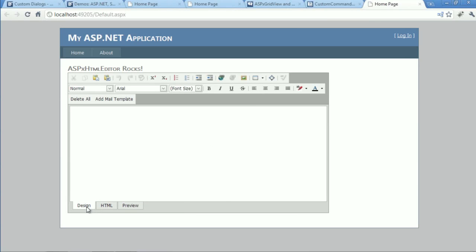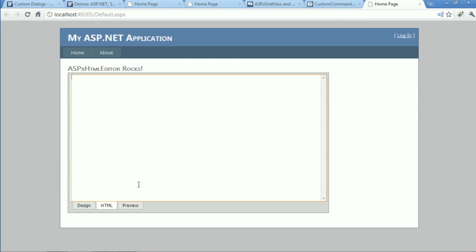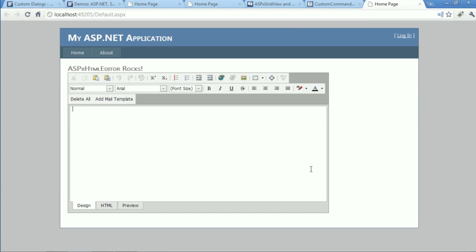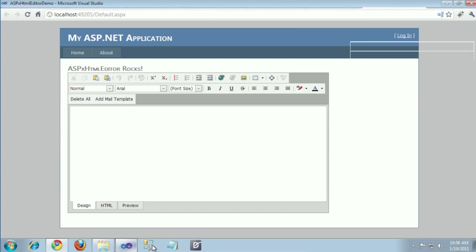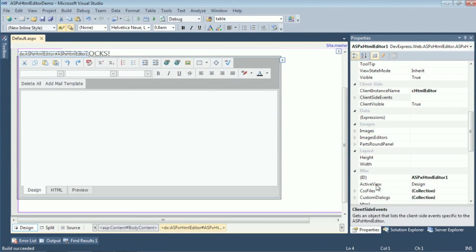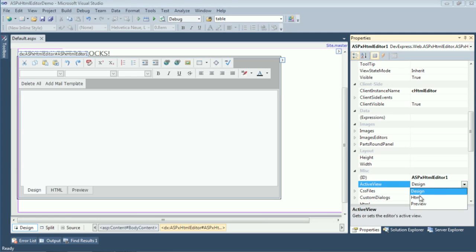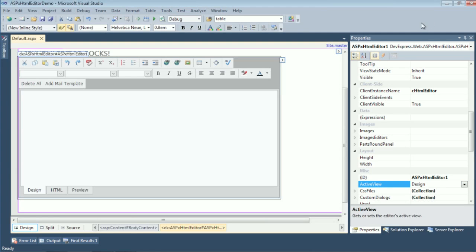By the way, one quick thing I forgot to mention is we usually start off in the design view, but if you'd rather, you can start off in the HTML view. And there's a simple way to do that, and that's to set the active view property of the HTML editor. So I can go HTML or preview. Design works the best though.